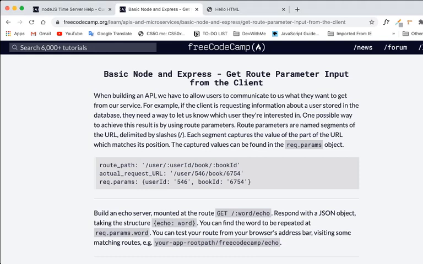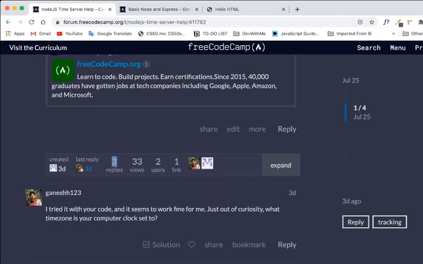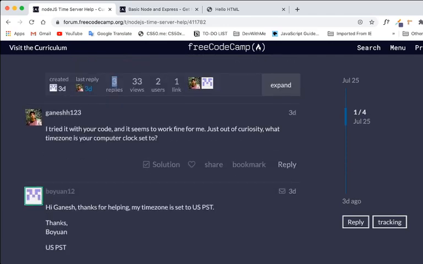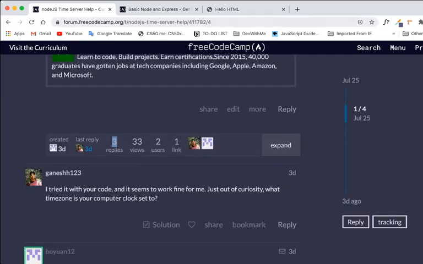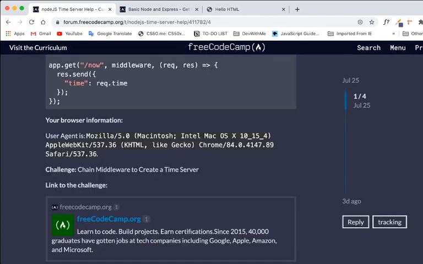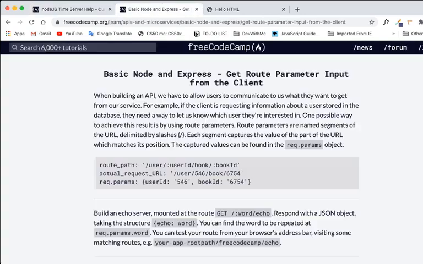Alright, so basic Node and Express, get route parameter input from the client. We built an API. By the way, I still didn't figure out how the time server works. Thanks to Ganache123, sorry for pronouncing your name incorrectly. I cannot figure out why it doesn't work, but I hope somebody can solve the issue eventually. So I'm just skipping that part because I know the code will work. Now I'm going to move on to part 8, I think.